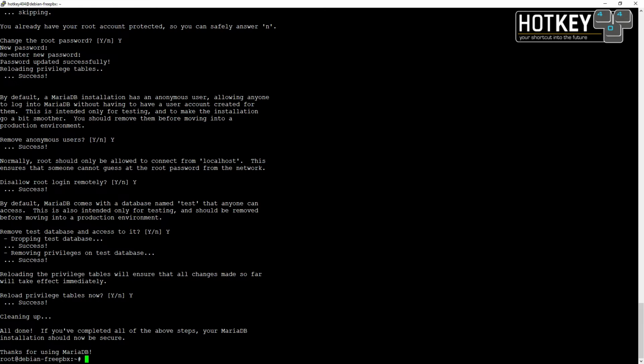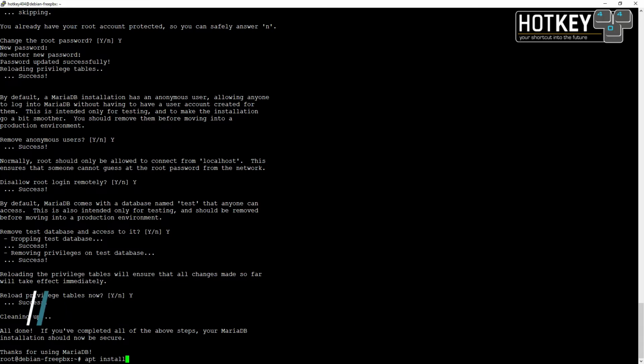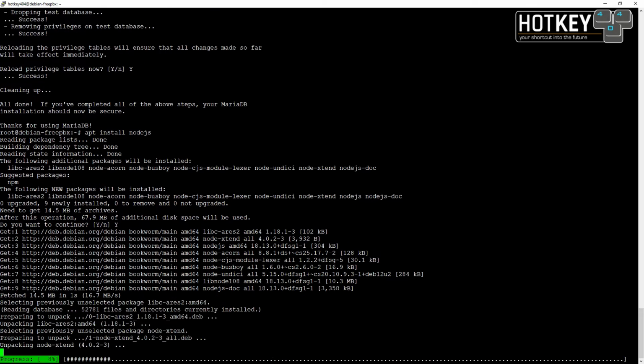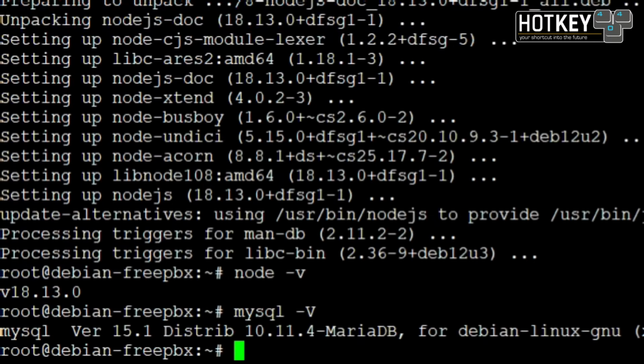Also, we will install Node. So we will execute apt install nodejs, and this package is required for certain web functionalities of FreePBX. Confirming the installation of Node and MySQL with node -v and mysql -V will ensure that we have installed those components correctly.